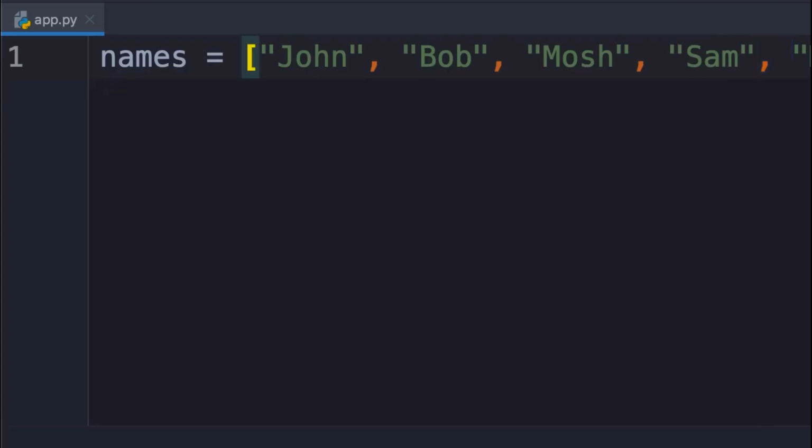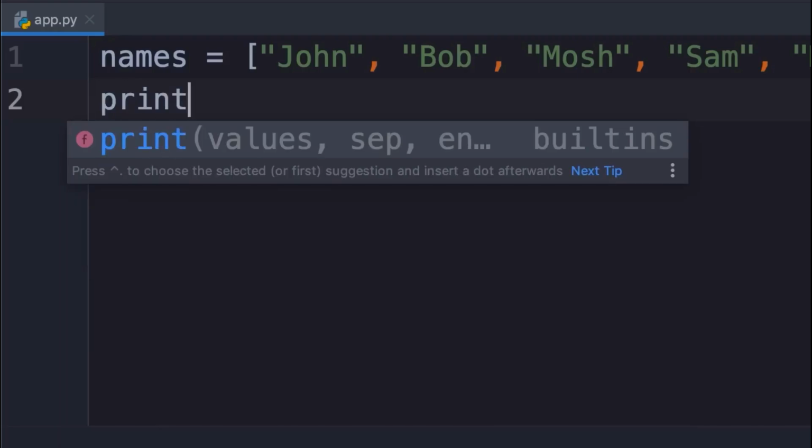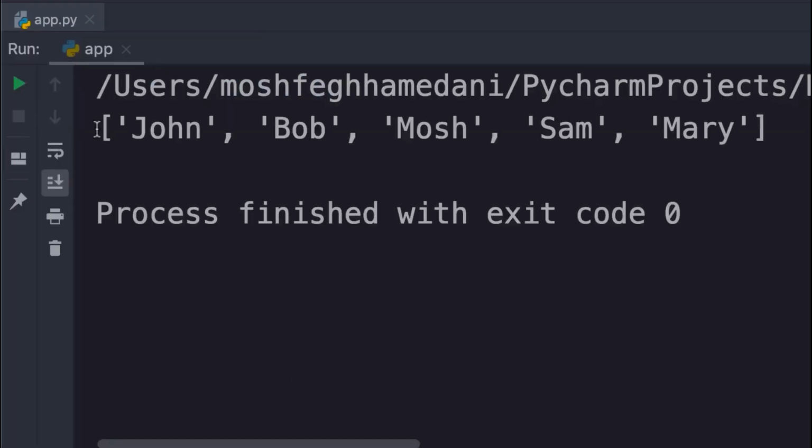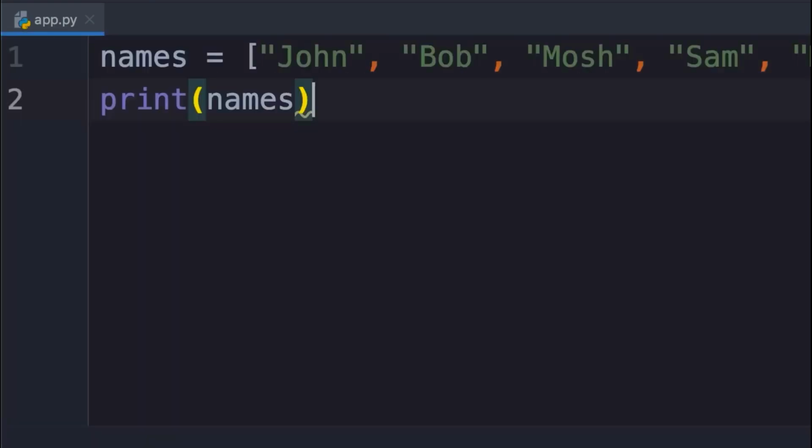Okay. Now let's print our list. So print names. Take a look. It comes out exactly like how we wrote it. Now we can also get individual elements in this list. For example, if we want to get the first element in this list, here we type a pair of square brackets, and inside the square brackets, we type an index. The index of the first element in this list is 0. So now, when we run this program, we're going to see John on the terminal.